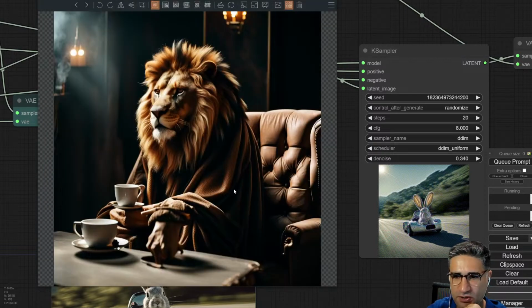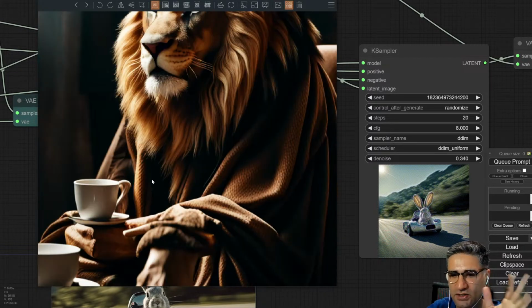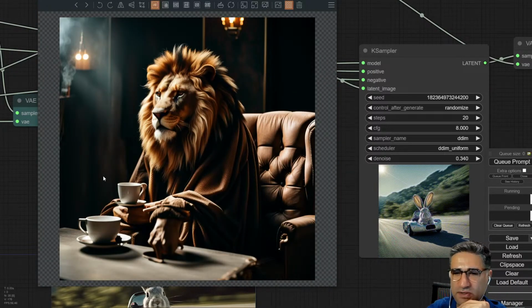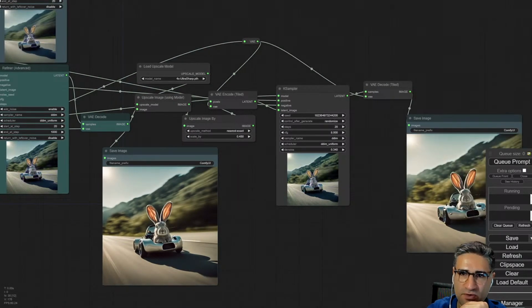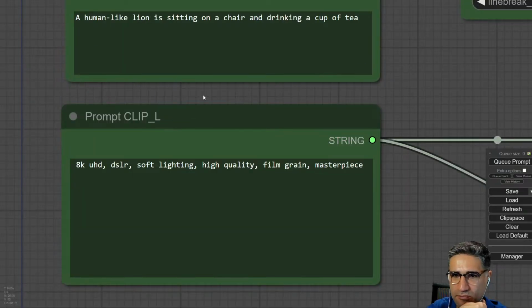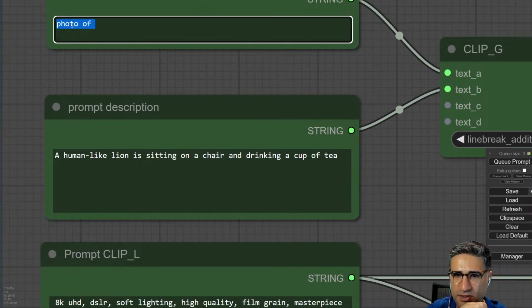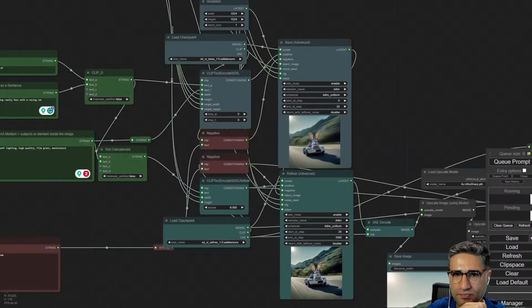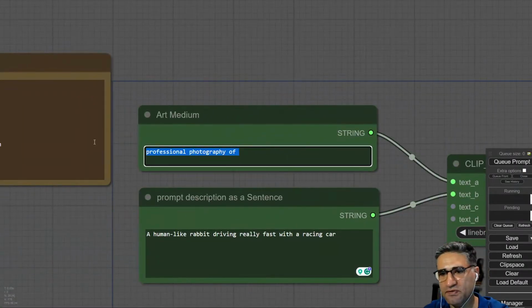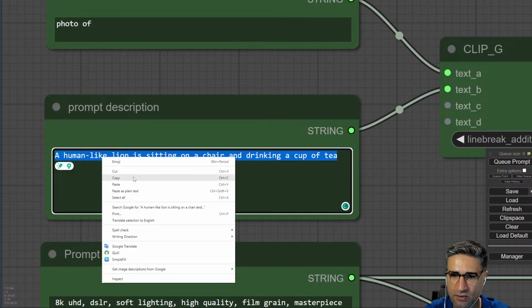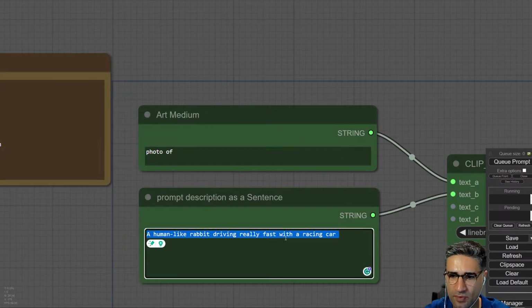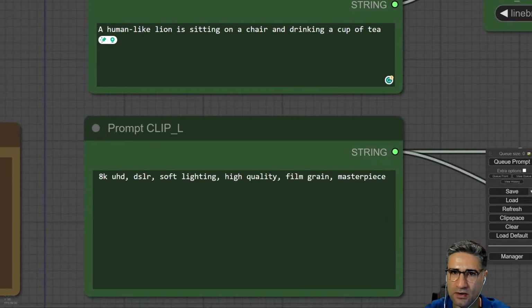Okay, this is the image. Again, I generated that with SDXL 0.9. And I want to use the prompts. This time I used a photo instead of the professional photography photo, a human-like lion.